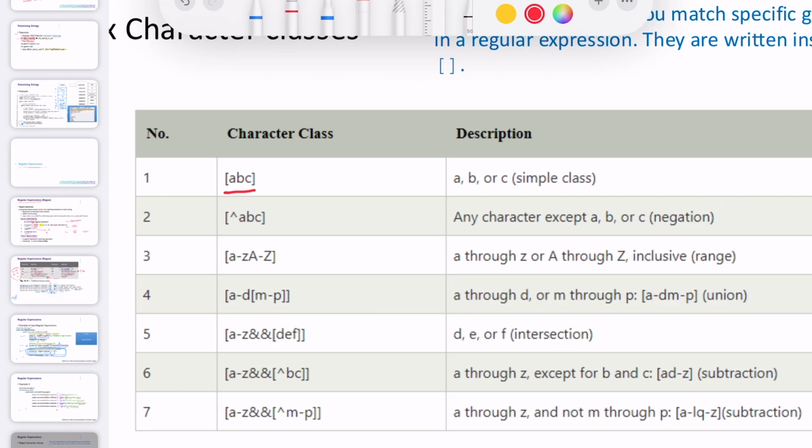Okay, let's just go back. So define a class [abc]. It means that your string needs to be composed of only one character, and this character can be either A or B or C. Just this. Okay, either A or B or C. This over here, it means negation. It means anything but. So it's like a negative.